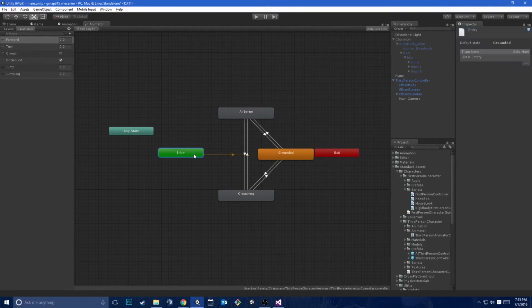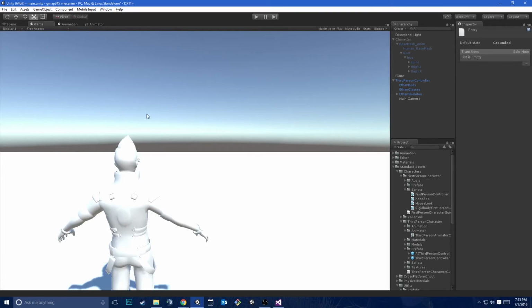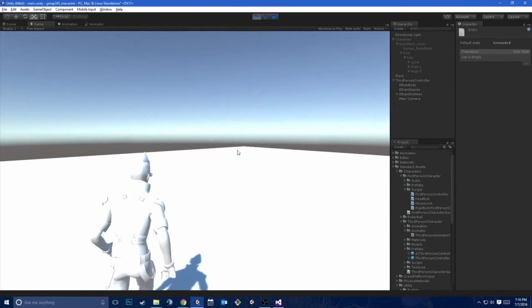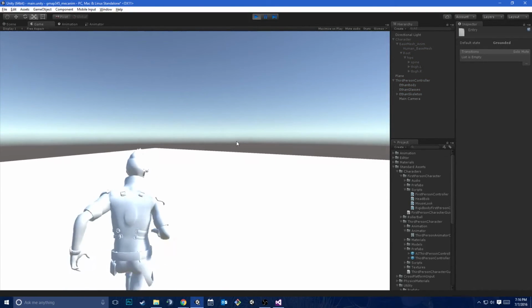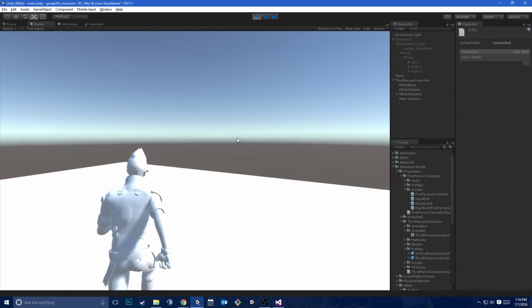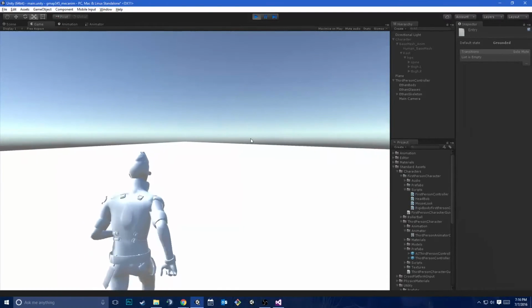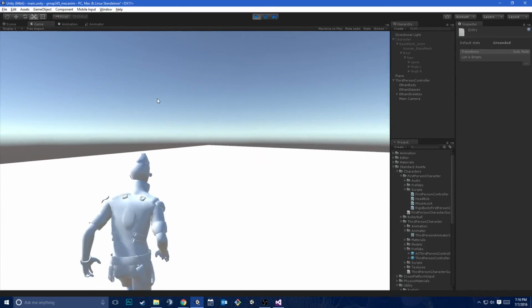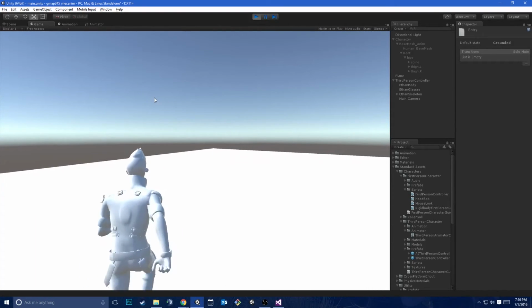So if you're really interested in Mecanim, please do a deeper dive. It is a huge feature inside Unity, and if you are making a 3D game in particular in Unity, you will use Mecanim at some point, unless your game has no animations, which is unlikely. Even if you're doing a sprite game, you probably are going to hit Mecanim at some point.